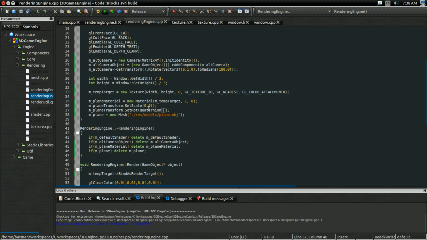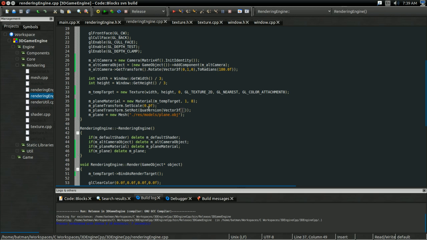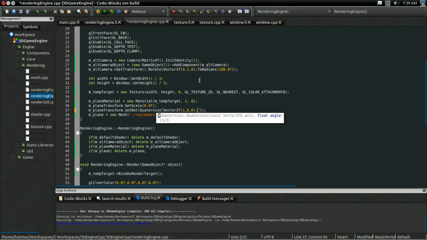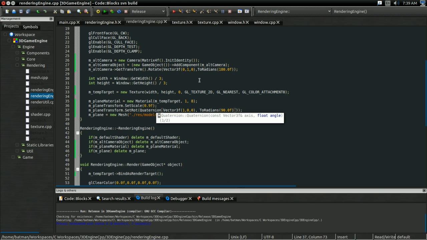So we're going to set the rotation to a new quaternion, or just a regular quaternion. It's going to take in, for the axis, we want to rotate around the x-axis. Because right now it's just facing sort of upwards towards the top of the screen. And for the angle, I'm going to convert to radians 90.0f.